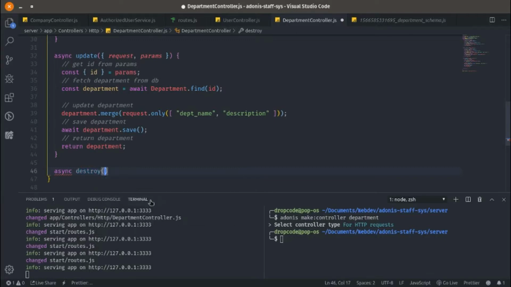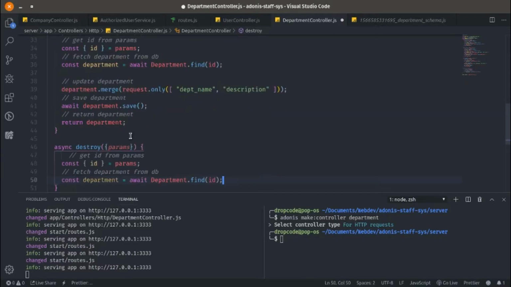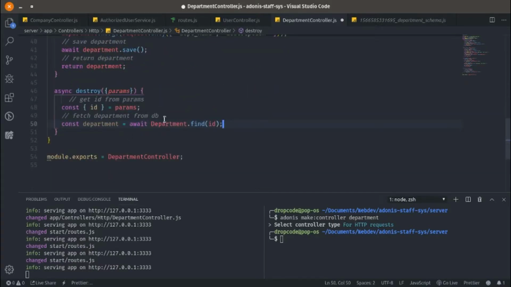So we're going to have destroy here, taking params only. We're not taking any request, just the ID of that particular department. Let me just copy that from the top here, so we don't have to waste too much time doing this whole part. It's going to be repeated down here. So now we get the ID from params, then fetch that particular department using the params.